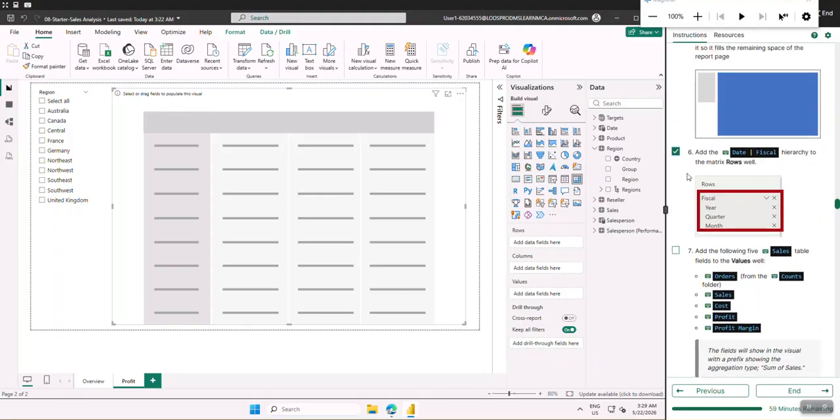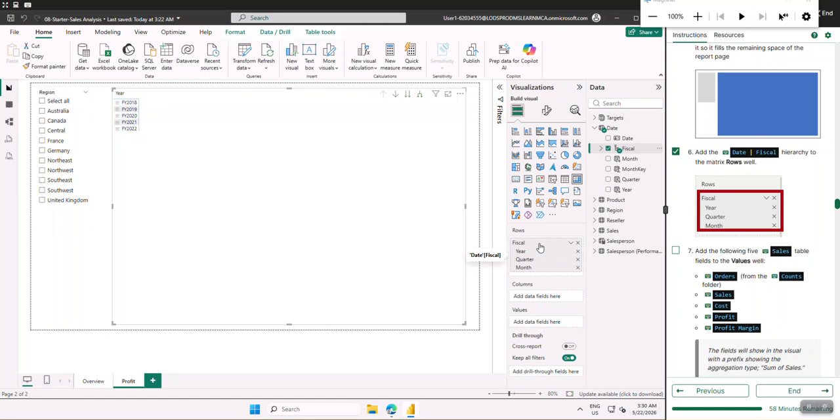Now let's go to number 6. Number 6 says add the date and the fiscal year hierarchy. Do you see where the concept of using hierarchy comes in now? You are now using the whole 3 tables at once. Now let's go to the date table. Do you see your fiscal year? Now drag that to the matrix table, in the row well. So go to the row and drop it there. You get something like that. Is that correct?